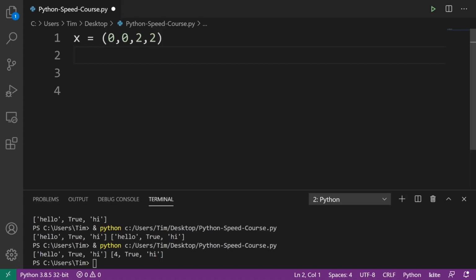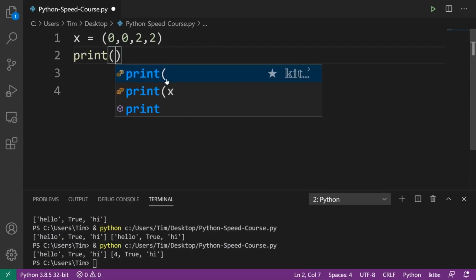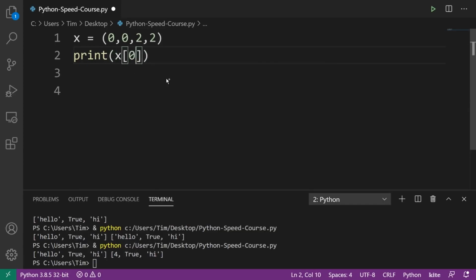So a tuple is really an immutable list. You can think of it like that. It means it cannot be changed once it has been defined. If we want to change it, we actually have to redefine it. What I can do is print out, say, x[0], and that's fine. That will give me the correct answer. So that'll give me 0.